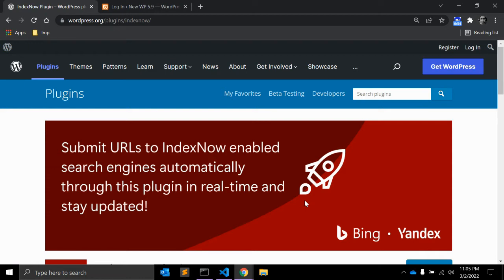The WordPress IndexNow plugin enables automated submission of URLs from WordPress sites to multiple search engines without the need to register and verify your site with them. Once the plugin is installed, it will automatically generate and host the API key on your website. Then it will detect page creation, update, and deletion in WordPress and automatically submit the URL in the background. This will ensure that the search engine will always have the latest updates about your website.